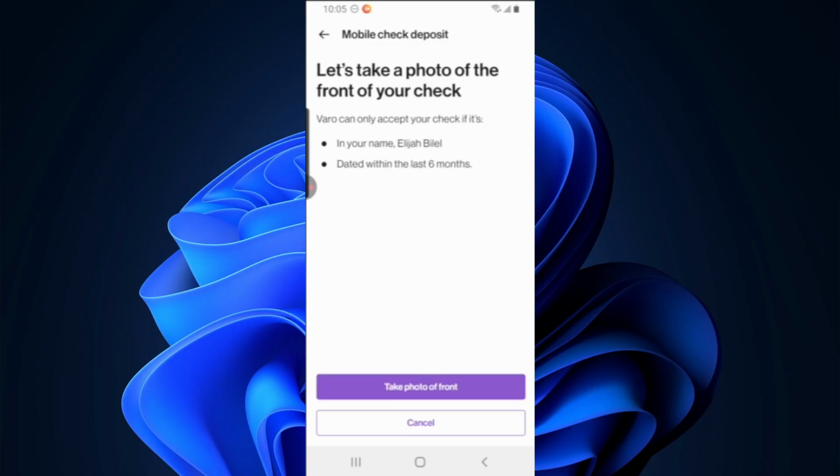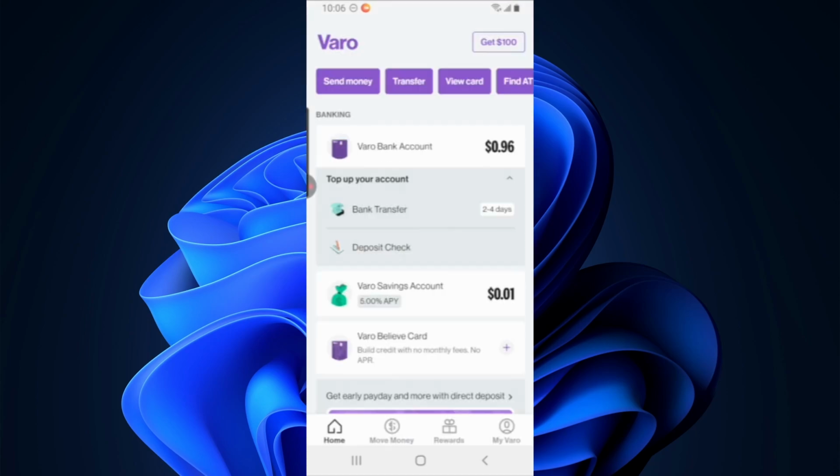Now, take a photo of the back of the check. Check that all details are visible in the photos. Enter the check amount correctly. Review the information before continuing. After that, tap Submit to send the check.